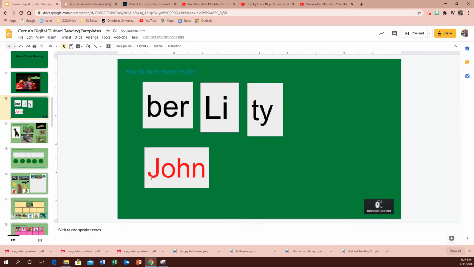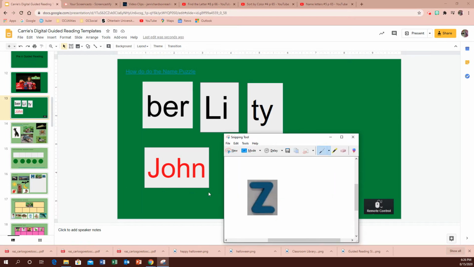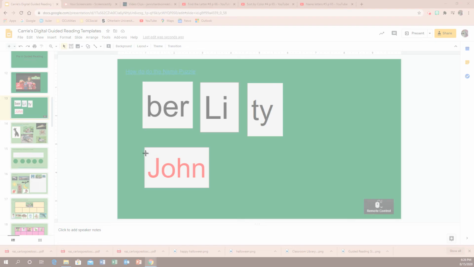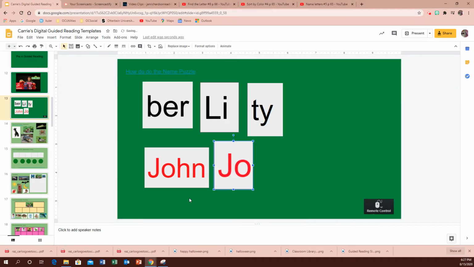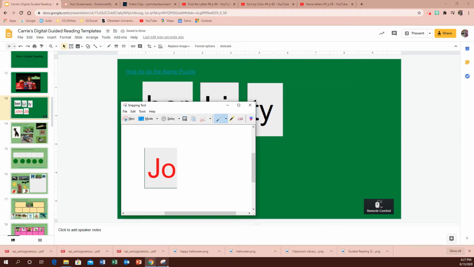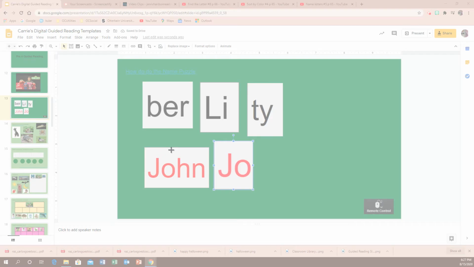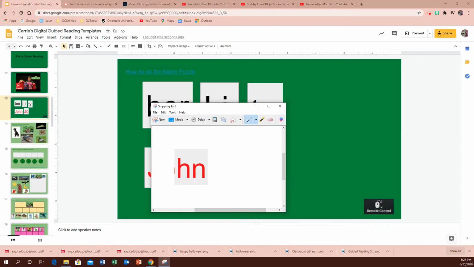But okay, so here's John, and now I just want to cut this up. What I'm going to do is go to my snipping tool again, and just select part of this. I'm going to just cut this in half because we're doing that kind of name puzzle. So I've got this, and then I will snip again and cut that second part. There it is. Oops.